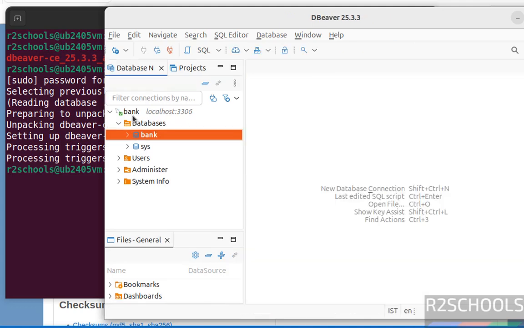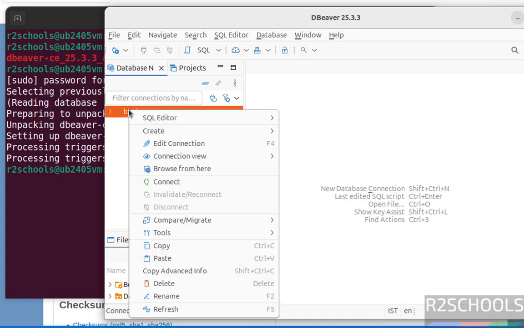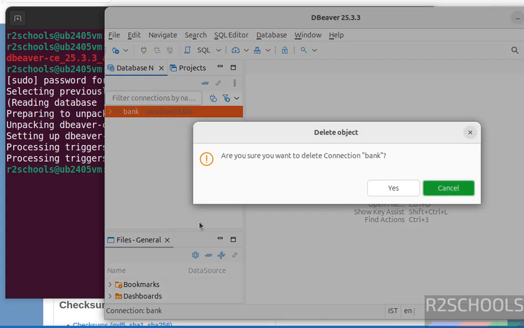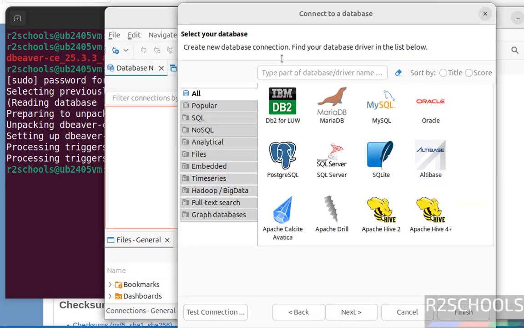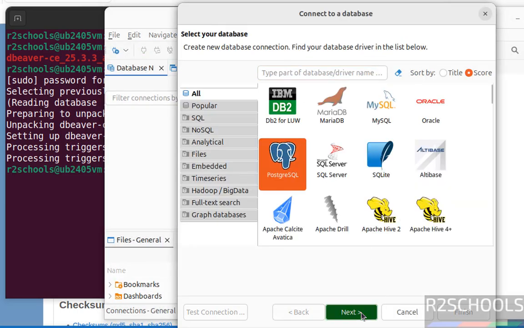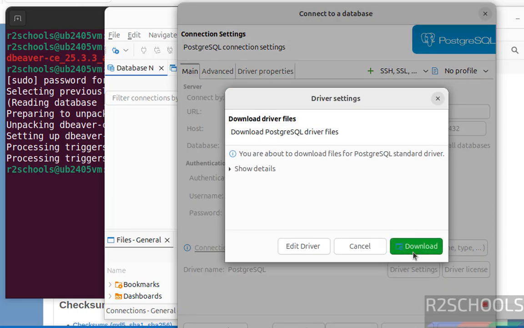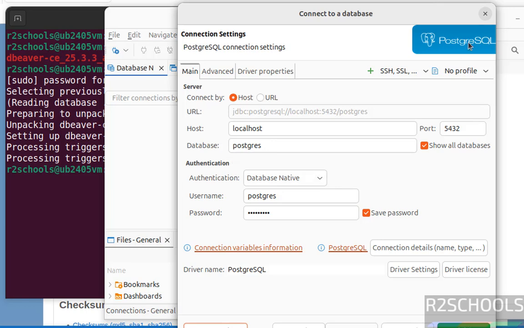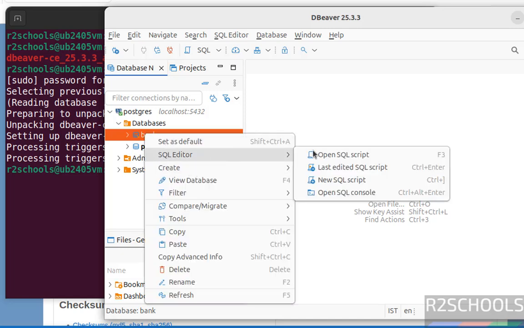If you want to connect PostgreSQL, let me disconnect this one: right click, disconnect, then delete the connection. Connect to PostgreSQL: new database connection, PostgreSQL, click on next, same, provide the password, then click on test connection. This is the way. Click on download driver files. See, successfully connected. Finish, expand databases, same way, right click, SQL editor, open SQL console.